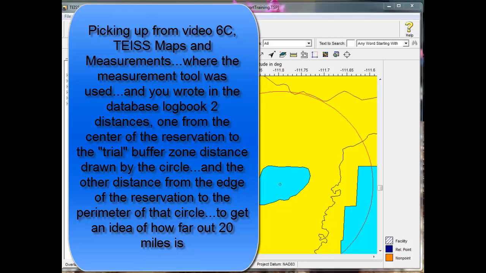Once you have those lengths, you should record them in your TEISS logbook. So to get the average, I'm going to average those two lengths, and that's going to give me the approximate size of the buffer zone.